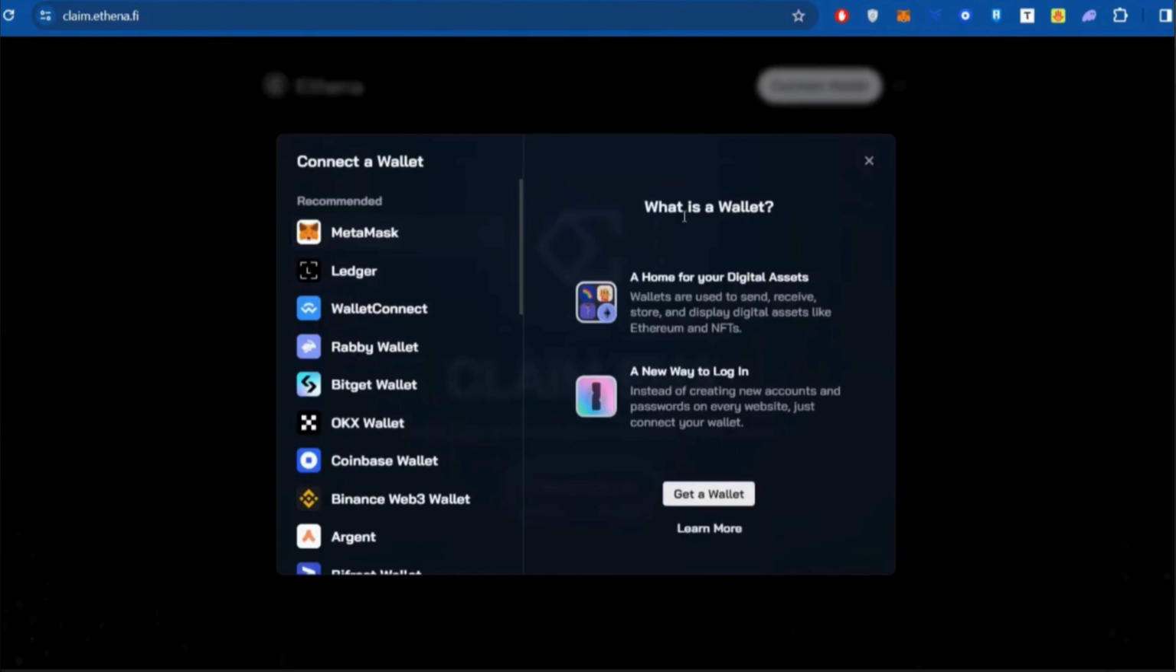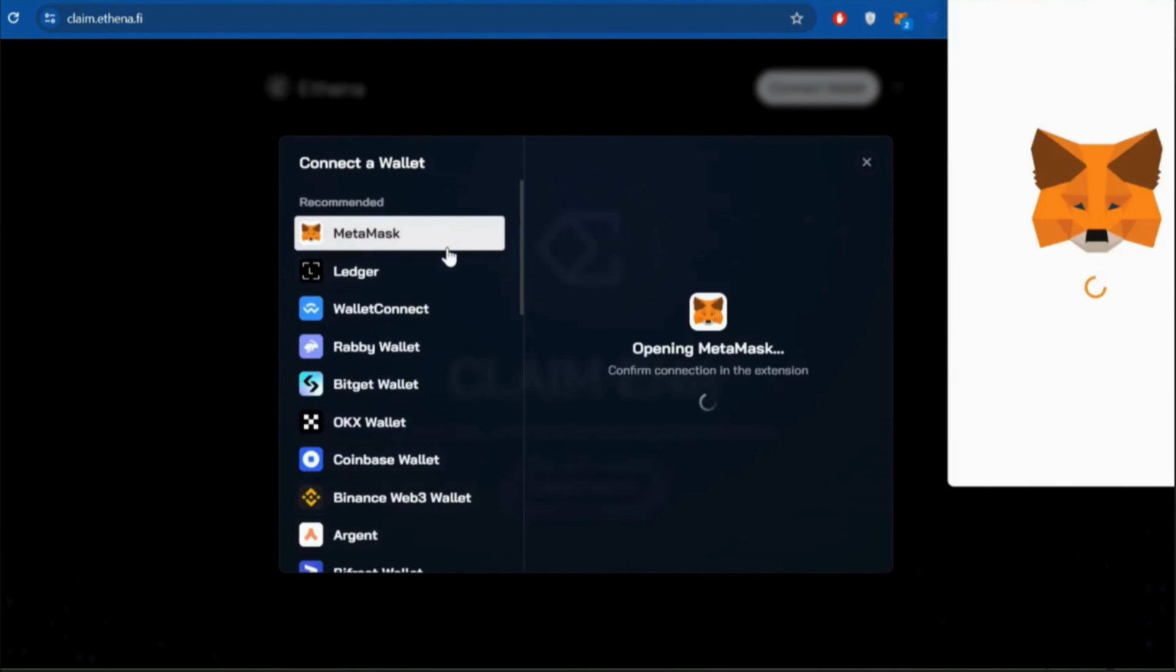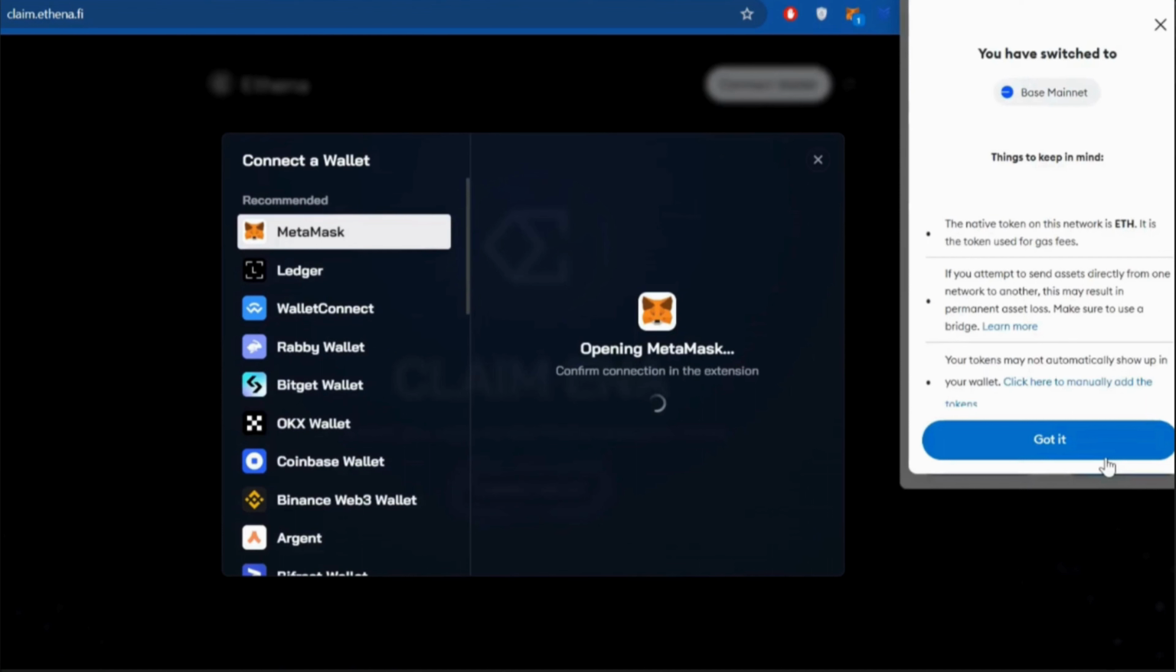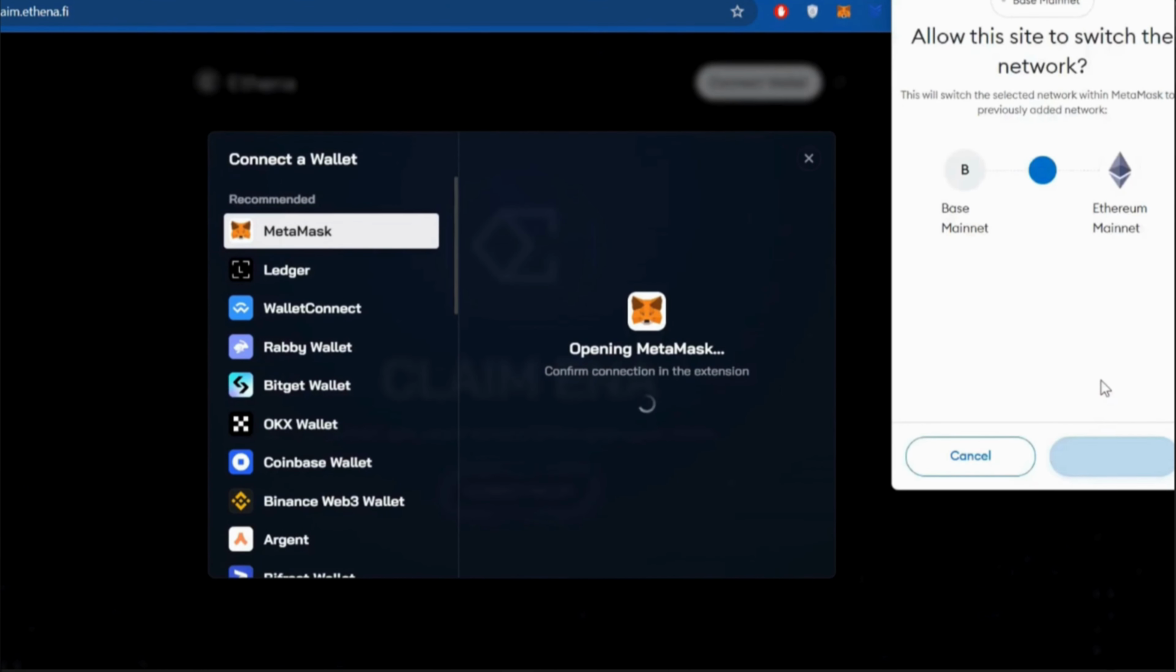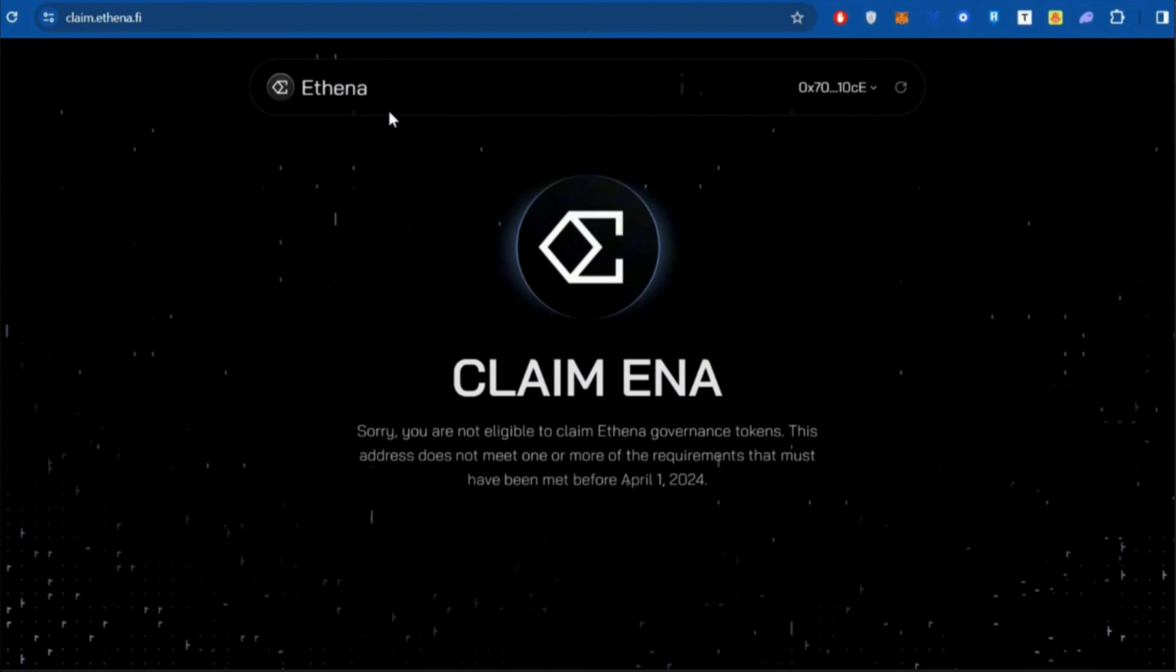You can select any of the wallets. Let me select MetaMask for now. Click on Got It over here, and then click on Connect. And then your MetaMask will be connected to Ethena.